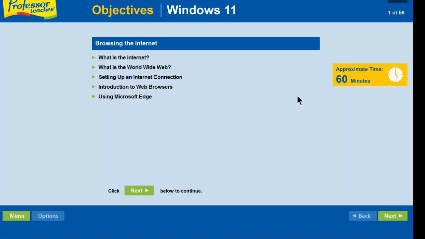Internet. What is Internet? These are the learning objectives for this chapter. What is the World Wide Web? This question is always in exams. www, what does it mean? What is intranet and what is internet? Setting up an internet connection. How do you set up an internet connection?